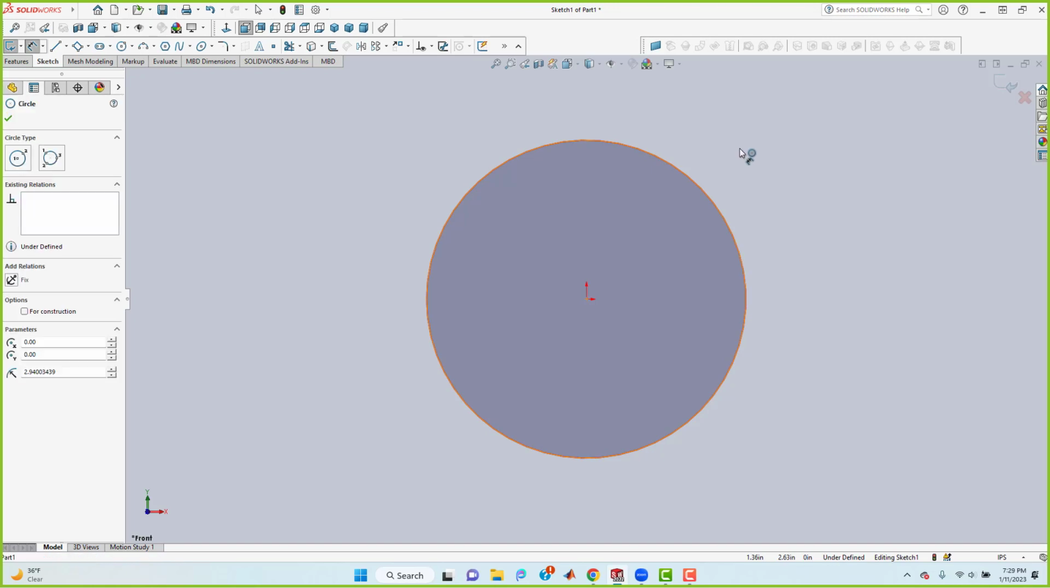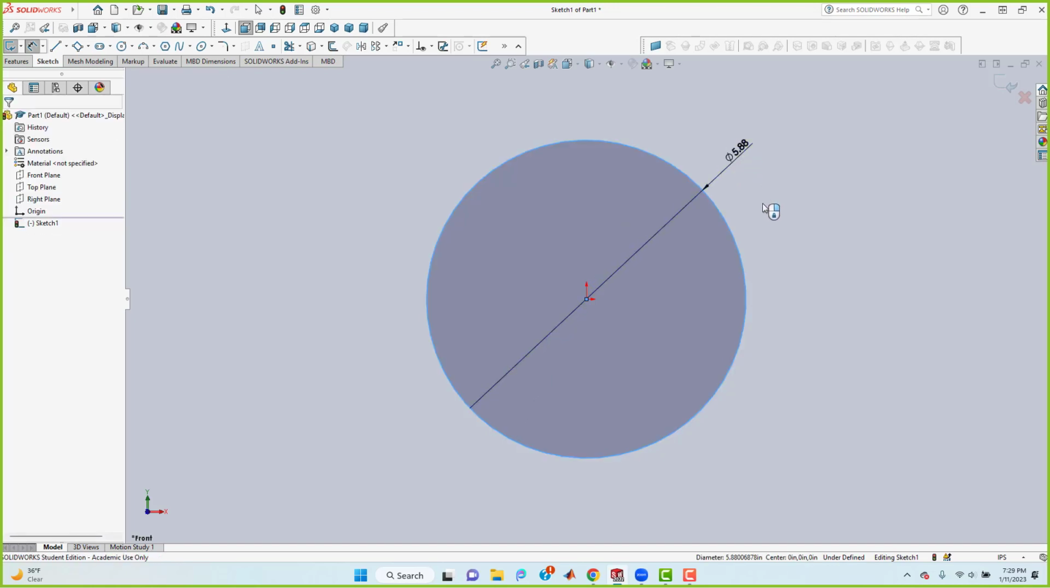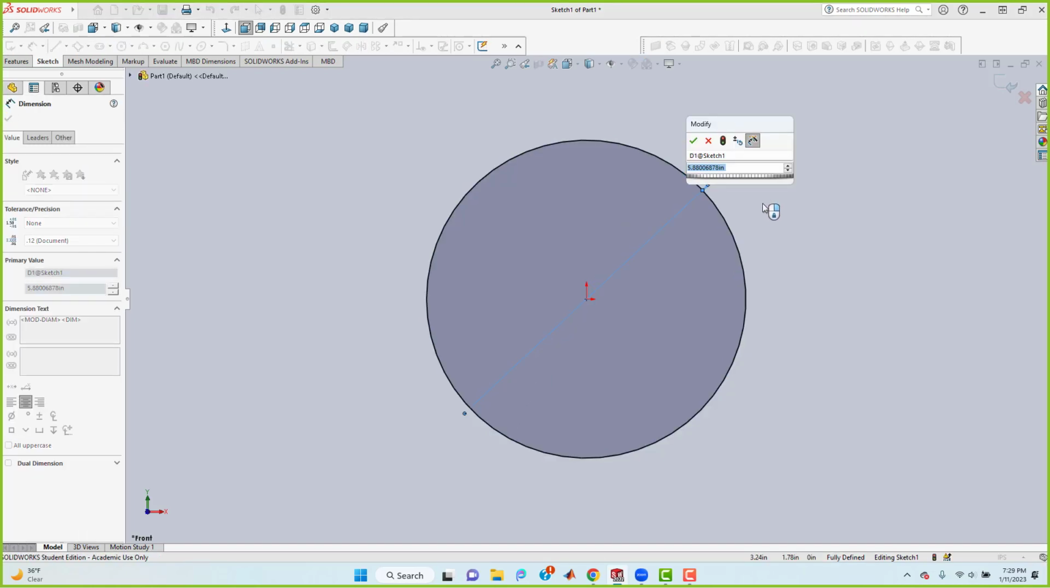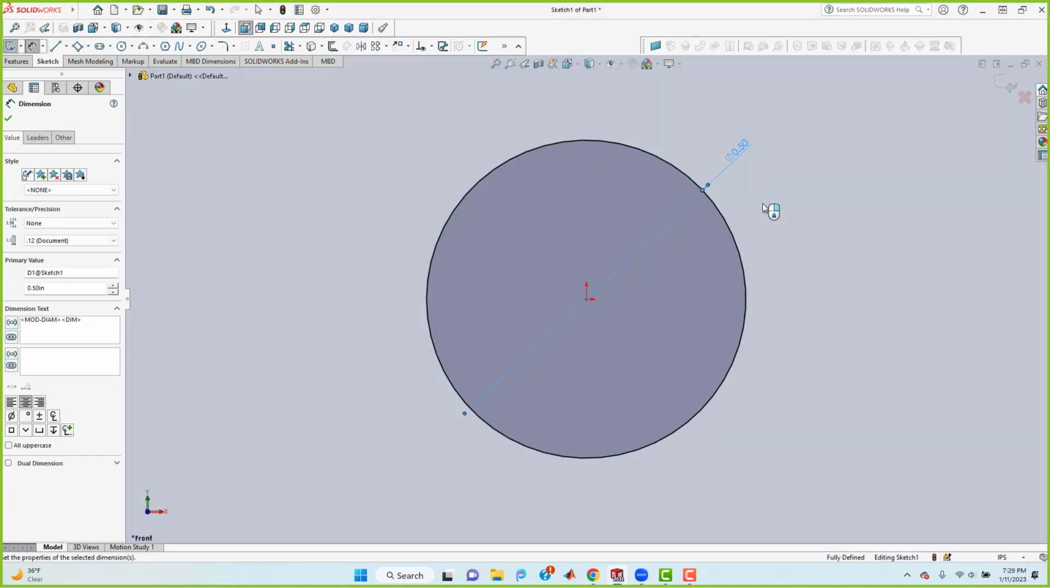See how slow it is? And that's not the connection. It's SolidWorks. And so it thinks I drew a 5.88 inch diameter circle, but I only wanted a ½ inch. So I type in a ½ inch and hit it. And it just scaled everything down to where that's now a ½ inch circle.